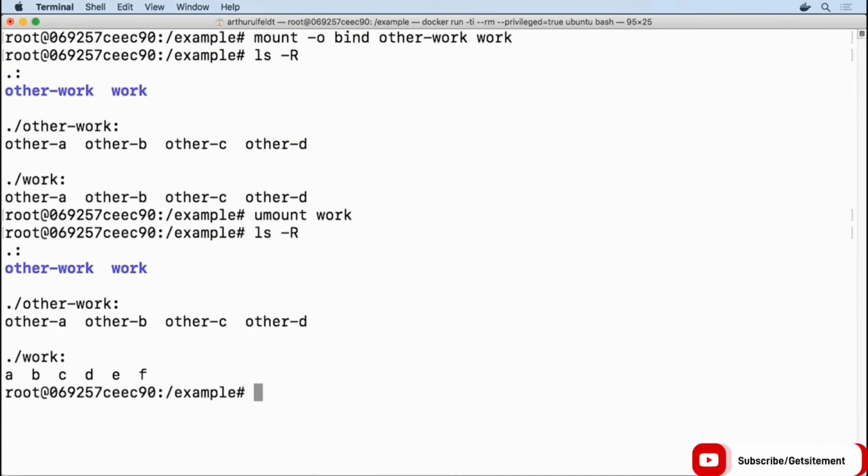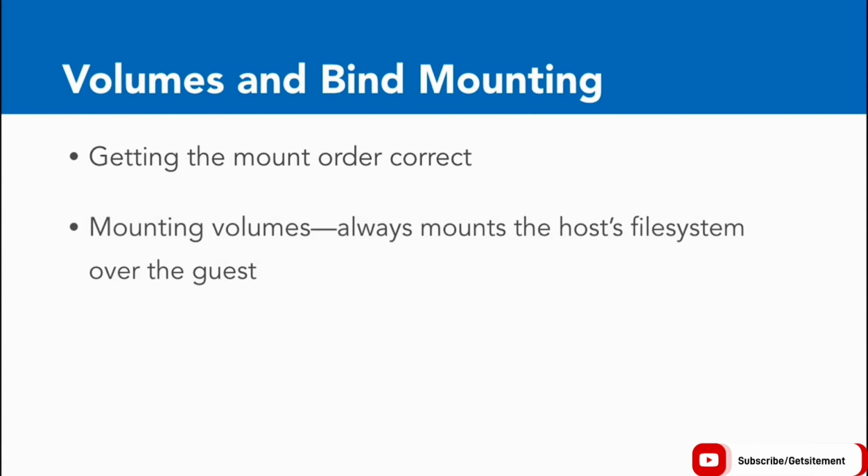There is an important side effect of this: you have to get the mount order correct. If you mount a folder and then a particular file within that folder, you have to do it in that order. If you bind mount the file onto that position, and then you mount the folder on top of it, the file will be underneath the folder and will be hidden. So it is important to get the order of the -v volume arguments to Docker correct. Another note on mounting volumes: Docker always mounts the host file system over the guest. It does not give you a way of saying mount this guest file system into the host, preserving what was on the guest. It always chooses to mount the host file system over the guest file system.